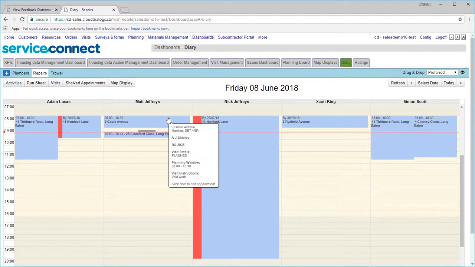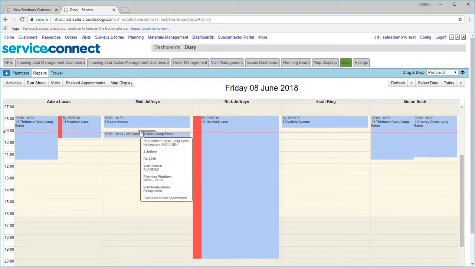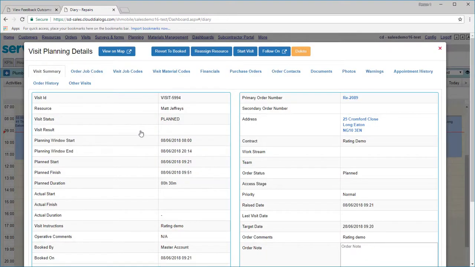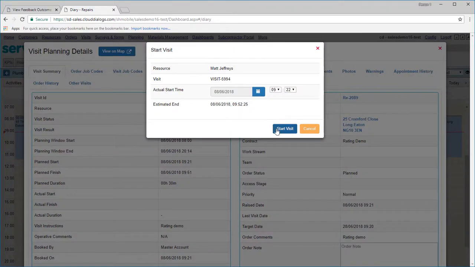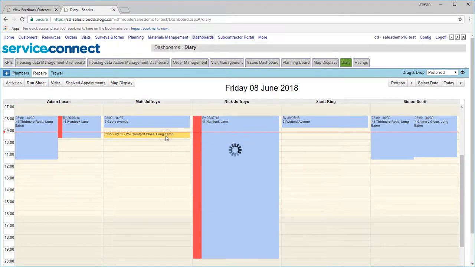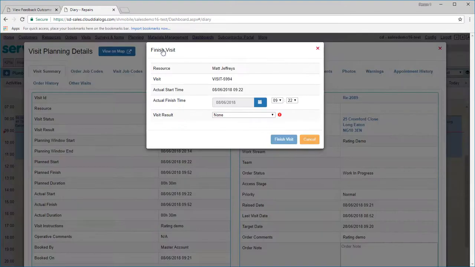For this video, we'll just simulate the operative completing the job by manually updating the visit on the diary. So you can see the job here on the diary. Click into it and start your visit. Alright, then they'll be able to go back into the job and finish it by selecting Finish Visit at the top here.